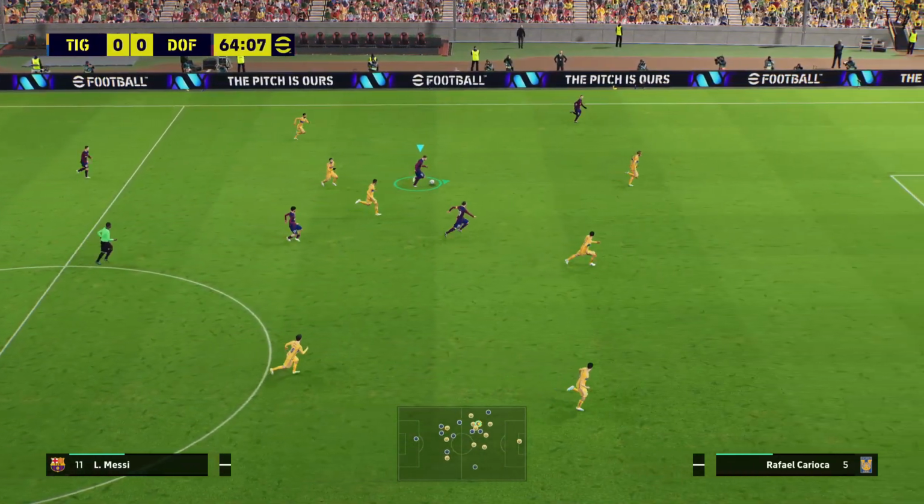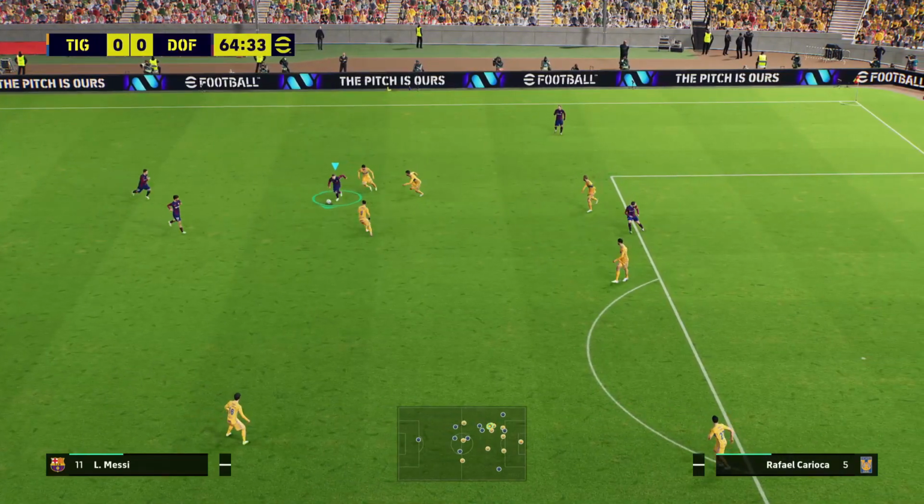And he's on a charge. Messi going face to face with his great rival.